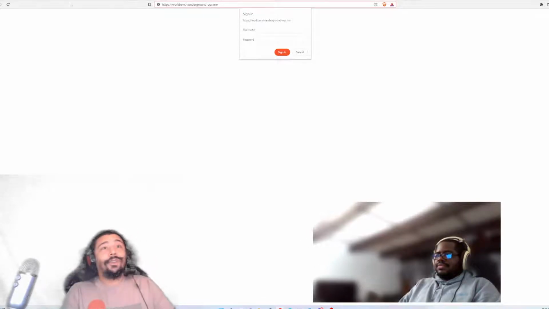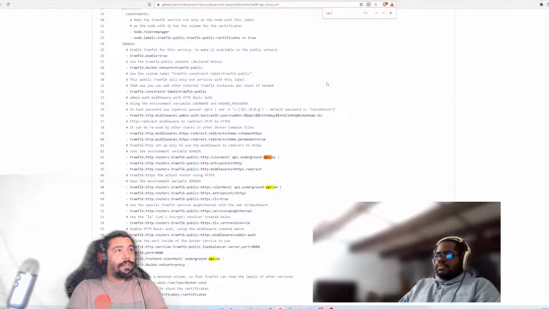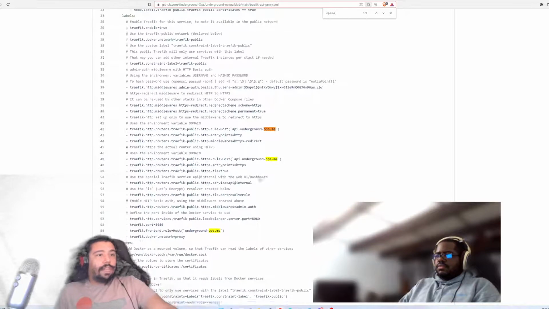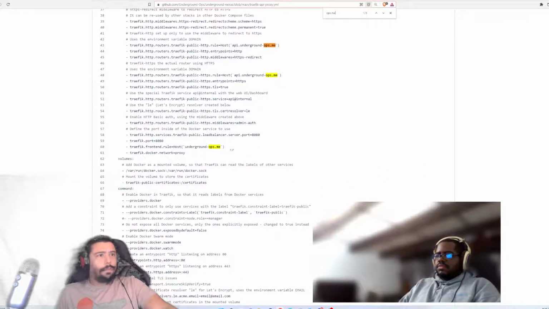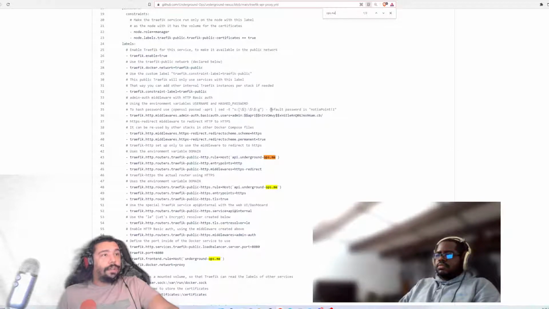We'll get into that. So notice that it says undergroundops.me. It's got workbench.undergroundops.me. If we take a look in here and I do a Control F to find something, I say ops.me, we can clearly see that we have undergroundops.me hiding in here. And we also have api.undergroundops.me. And if we take a look for passwords in here, notice that this has a default password.